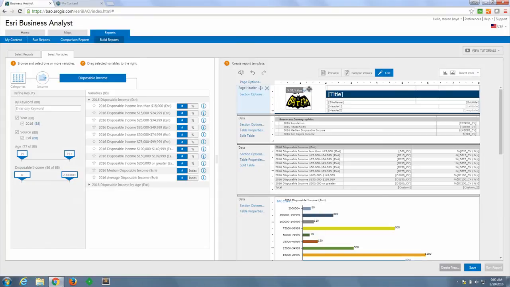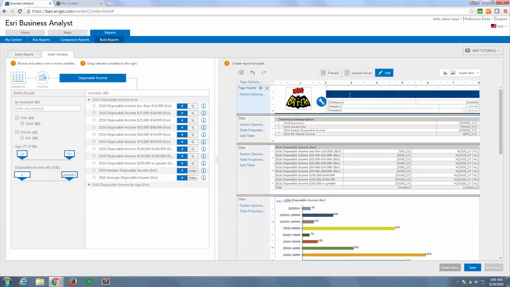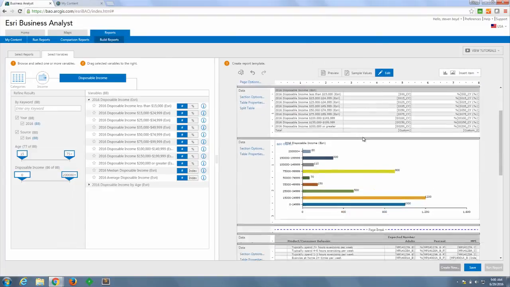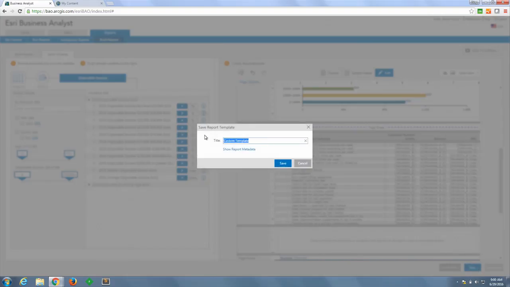All right, let's center that a little bit. Okay, I think I'm pretty happy with the report so far. Let's give it a title now. Called the Fitness Center Profile Report. There it is. Okay, Fitness Center Profile Report. So I'm pretty happy with my template right now, so let's go ahead and click Save. Let's name that template.